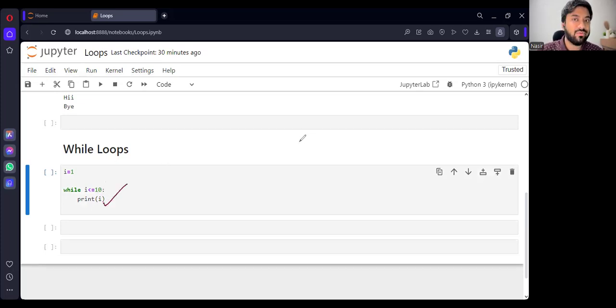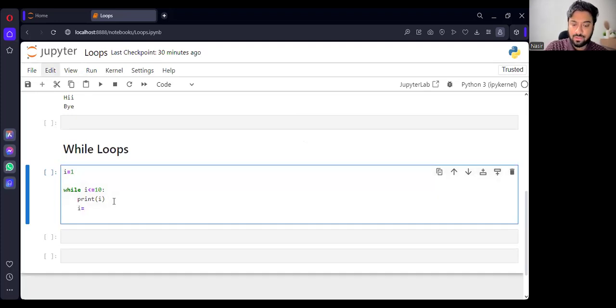If I execute now, the program will get into a continuous infinite loop, because if you see here, i is always less than 10, so it will keep on printing i. This is really important here. What I'm going to do is increment my i: i is equal to i plus 1, which can also be written as i plus equals 1. So every time the while loop runs, i keeps on incrementing, and once 10 has been achieved, it is going to exit out of the loop.